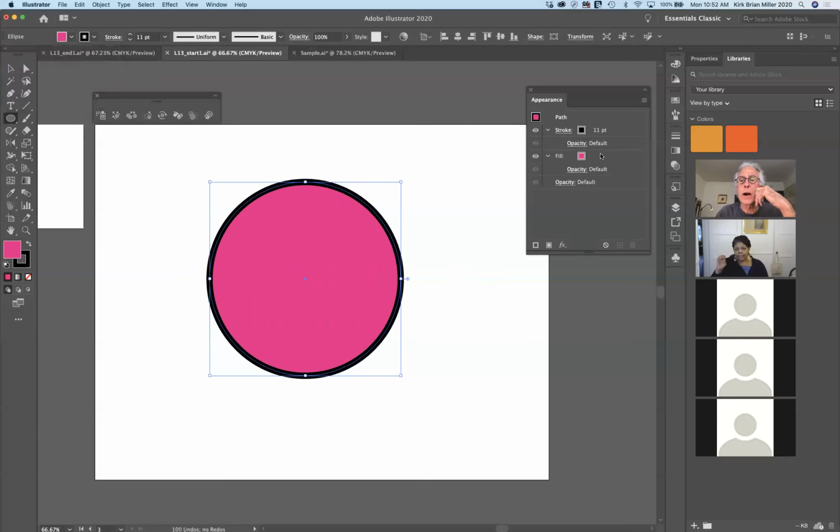Well, the way I like to do that is to take the fill, because I want to target it. If I click on it and drag it to New, it's going to duplicate that. So now I have two fills that are identical to one another. And just as we've noticed in layers, these two fills are layered on top of one another. So if I want to see both, then I have to have some transparency.